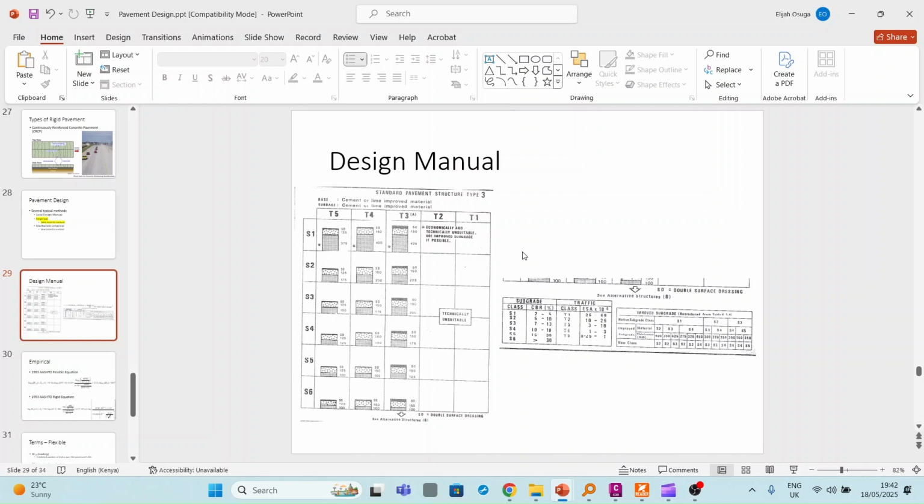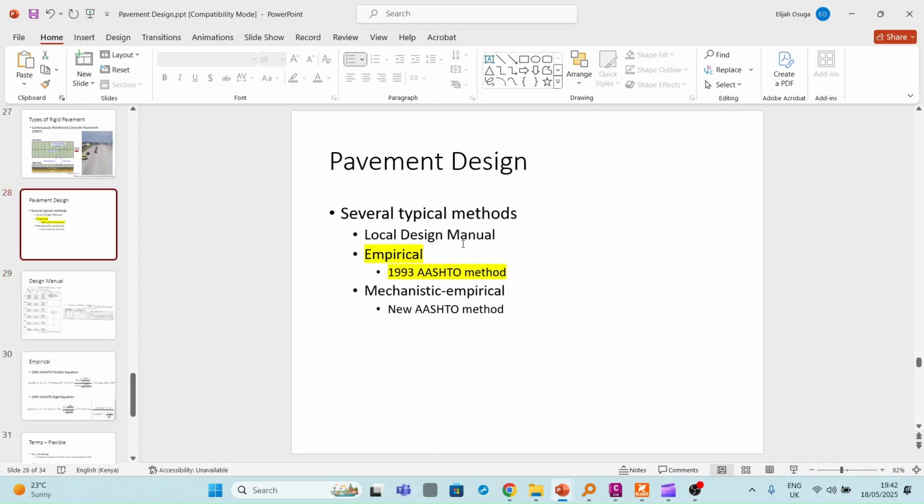The limitation of this method is that it has a very wide range of traffic load. 25 to 60 million is such a very big range. Let's say on one road you get 26 million, and on a different road you get 59, and you assign them the same layers. That can be a bit limiting, or a bit of an exaggeration in the lower class.